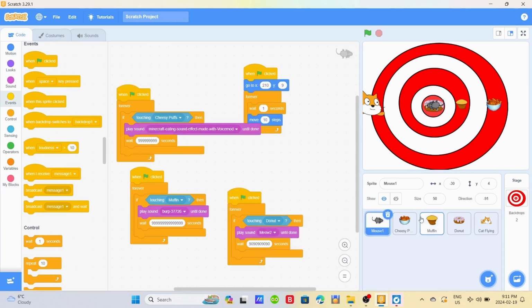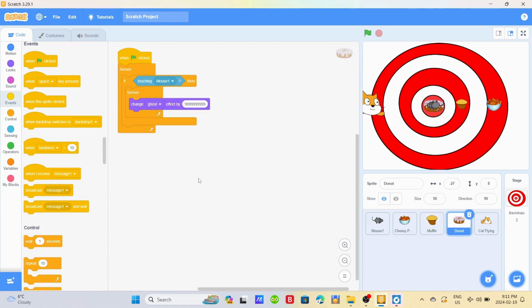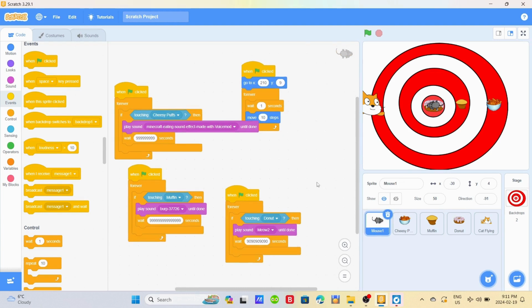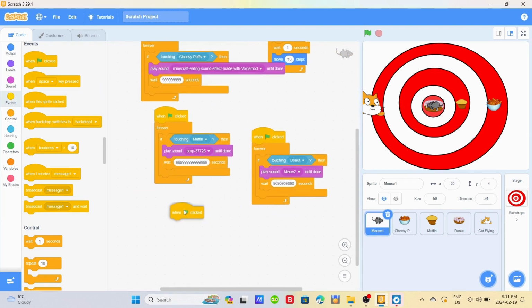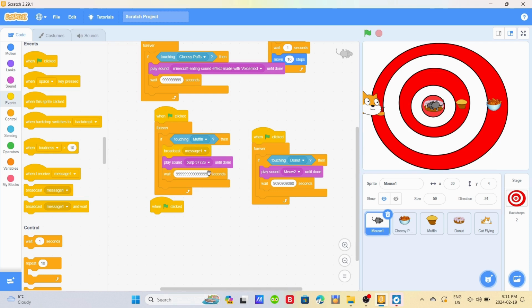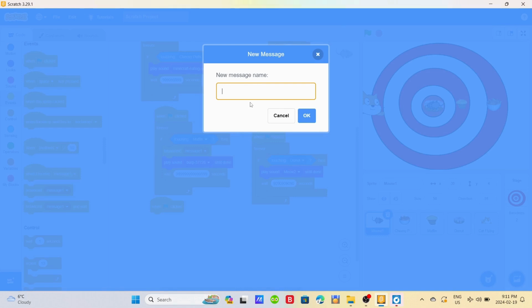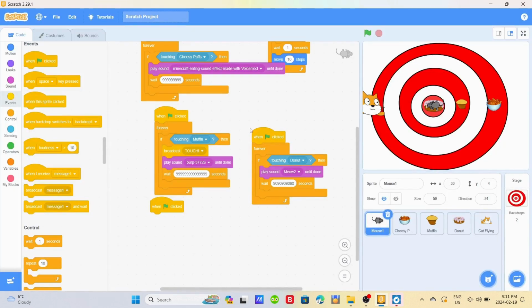Okay, so now we'll go here and drag a when flag clicked block in the mouse code. And then we'll drag this block if touching muffin, then broadcast message 1, and we'll delete this wait block because we don't need to. Actually, let's just keep it. Okay, we'll then make new message and make it touch 1. Okay, touch 1. Okay, it's touch exclamation mark, but still, we don't really care about that.